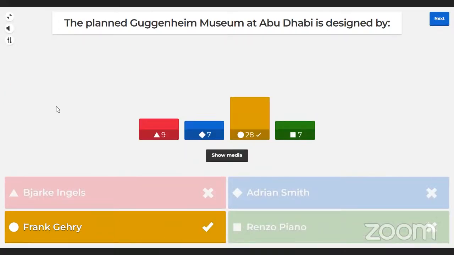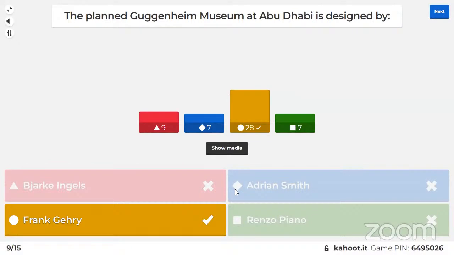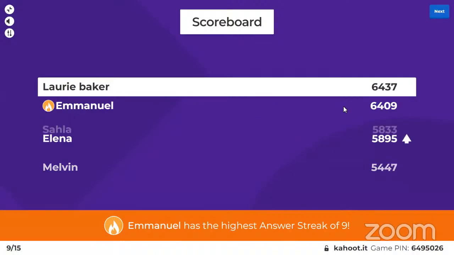All right. The planned Guggenheim Museum at Abu Dhabi is designed by Frank Gehry. His style of construction is called the deconstructivist style of architecture, and recently, you might be knowing, the president of the UAE, in Al Ain, they also have a monument for the president. He has already constructed his tomb even before death itself.